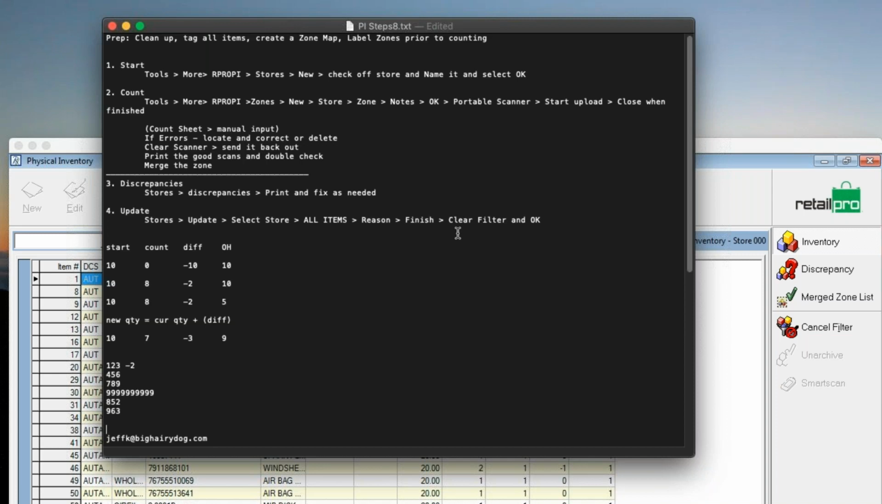I mean, it's really, it's a beautiful thing. If you're well prepped and you've got all your sections, it's a beautiful thing to count the store down quickly and accurately. It's been a really good refresher for us.